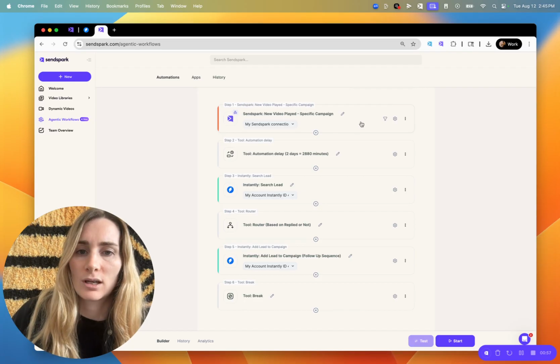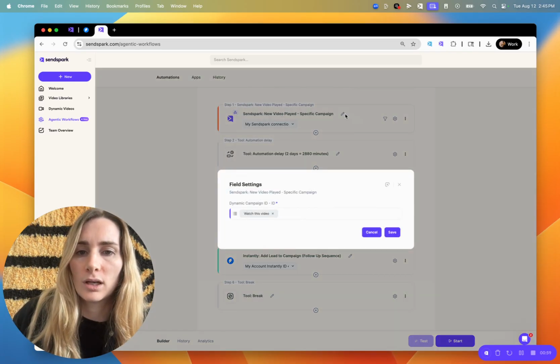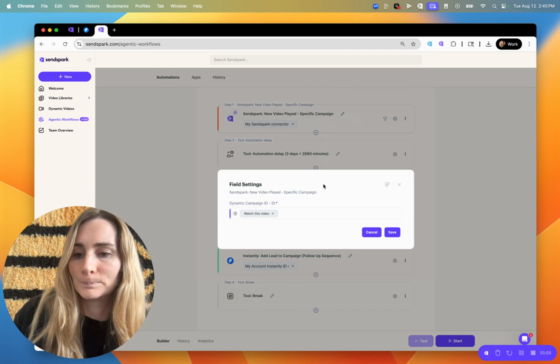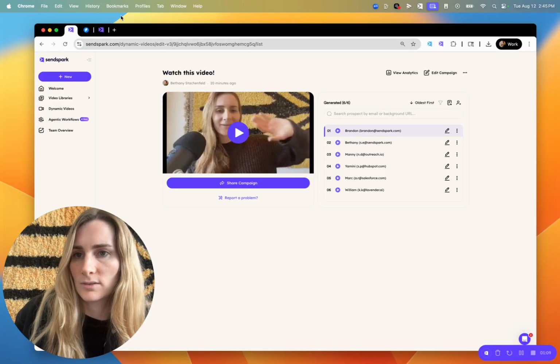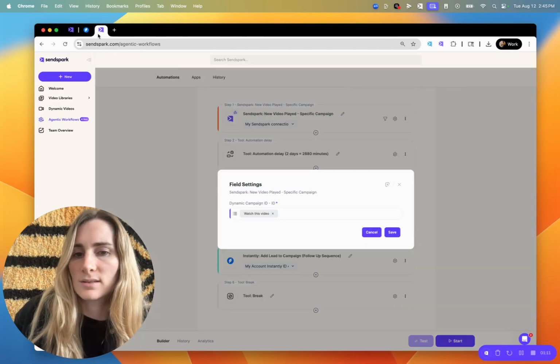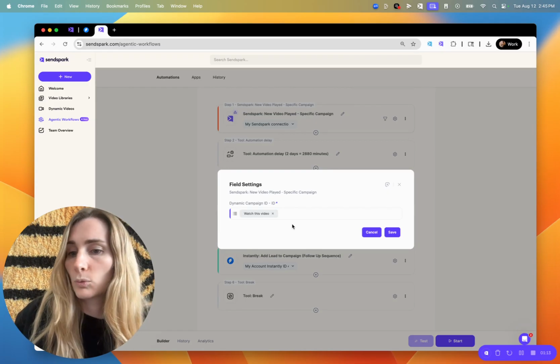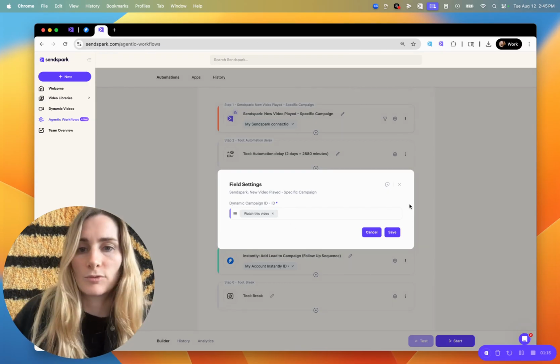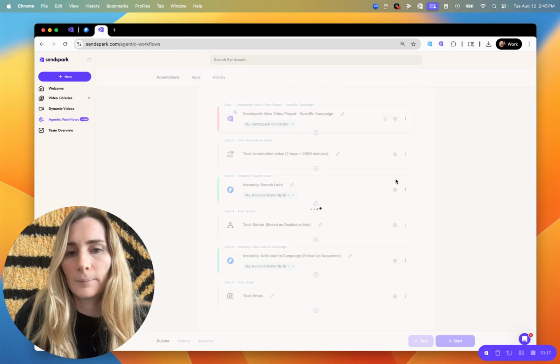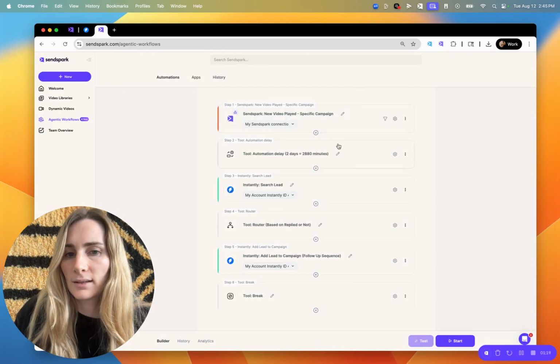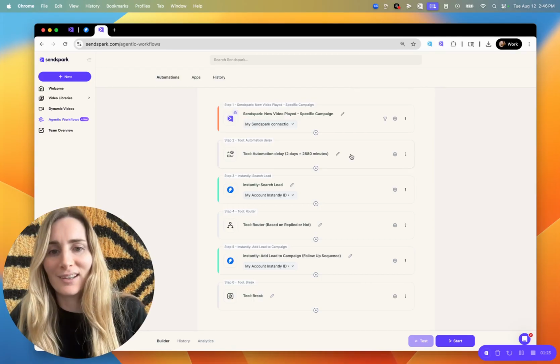So first you'll set your trigger, and the trigger is going to be that someone played a video from a specific campaign. And then you'll link to the campaign that you want in Sendspark. So that's this one, the watch this video campaign. And so this is saying like, hey, whenever someone watches this video, I want them to enroll in this sequence. And then we're going to delay 2 days because we want to give them some time to respond.